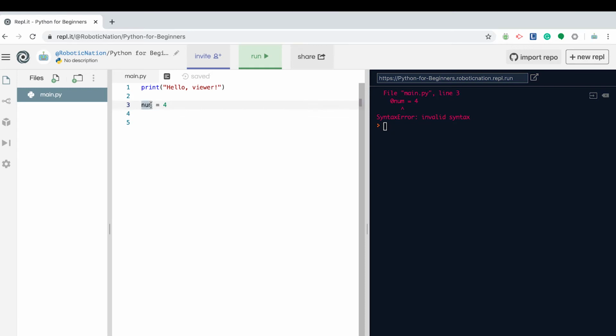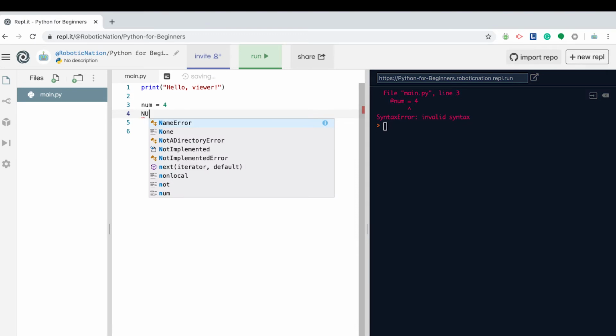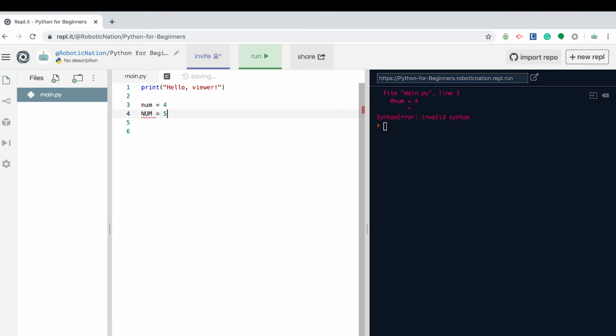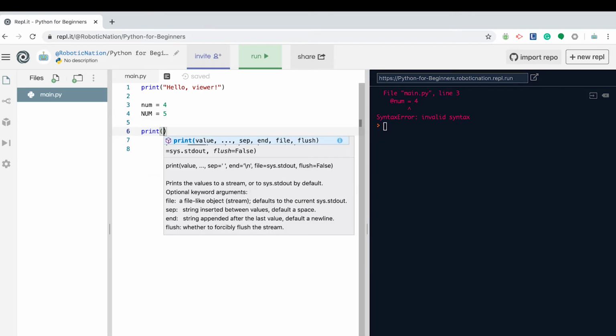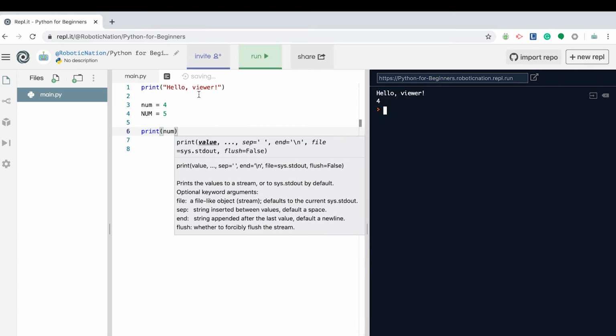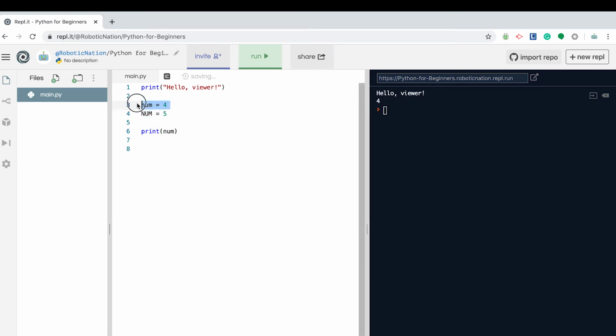Now if I put this at the end, I get no error. Also, Python doesn't support characters like the @ symbol, so if I put an @ symbol there and I run it, it doesn't work, invalid syntax. And also, Python is a case-sensitive programming language. So I have num equals 4 there in all lowercase, but if I put this in all uppercase equals 5, these two variables are two different things. Now if I printed num, it still is 4. It doesn't change to 5 because these are two different variables.